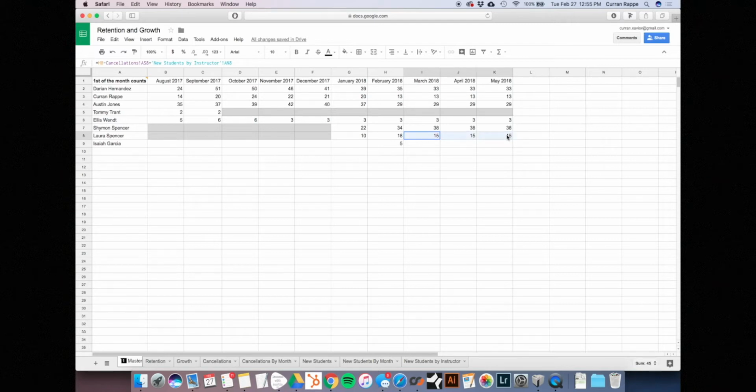But for the rest of them, I'm just going to copy this formula for the future months, March, April, May. I'm just going to copy Laura's formulas down. And so that's correct. This should be fine because he hasn't lost any students. So if he doesn't gain any students or lose any students in March, he will start off with 5 students, and that will be accurate.